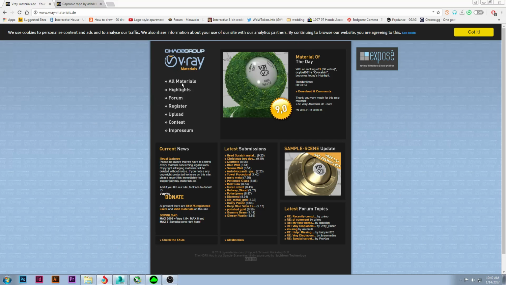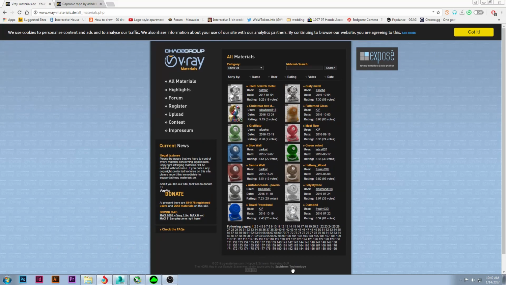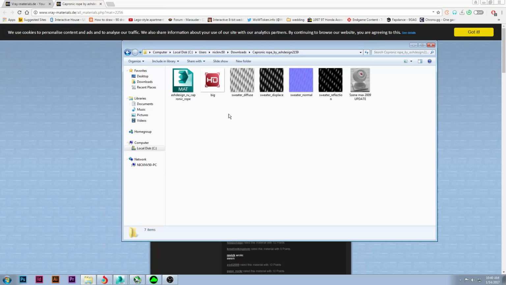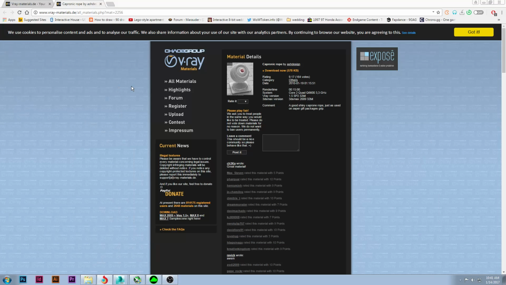So this website has tons of materials. You can see there's 190 pages. But you can find basically anything you want on here. And when you download these, you get a folder that has this stuff inside of it. You have diffuse, normals, all those different things. So I downloaded this material right here, the rope.